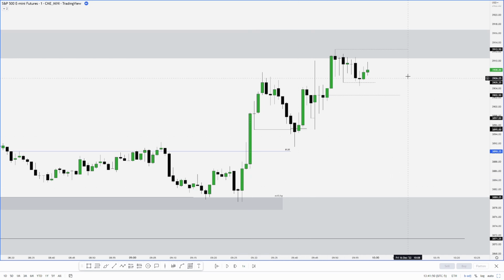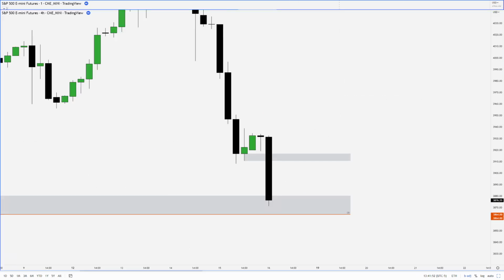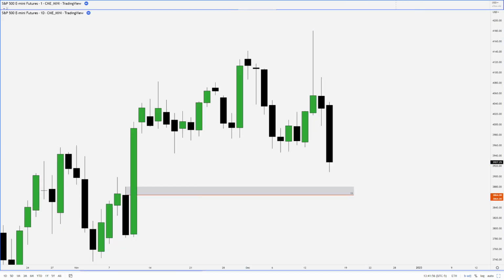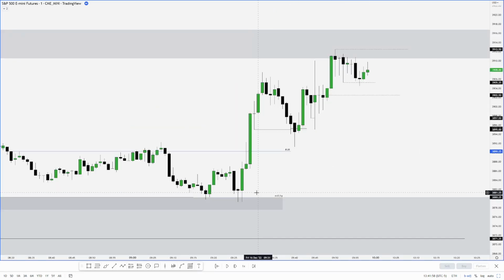So for example, we have a 4-hour point of interest or order block up here. And then later in the day, we have the daily order block we are reaching to. So if we get aggressive price action reaching for those areas, that is where I will be looking for trends.